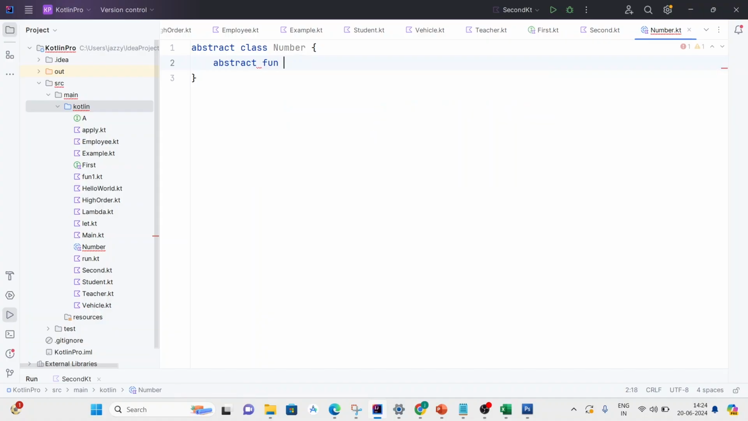and I name it cal, and put here x of type int and y of type int. Now the return type will be int. It is an abstract function. Now create one class which will extend this abstract class. Here I create one class add, and it will extend number.